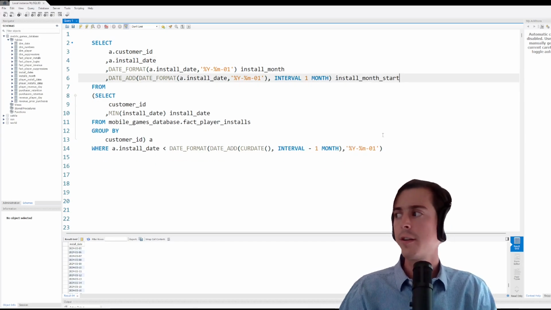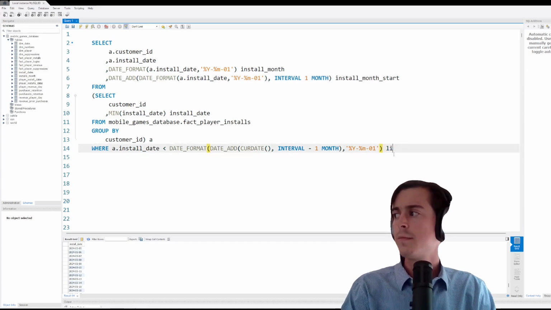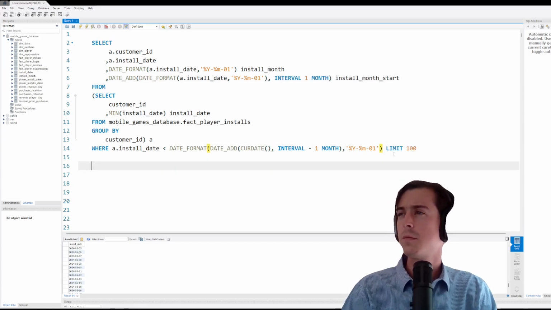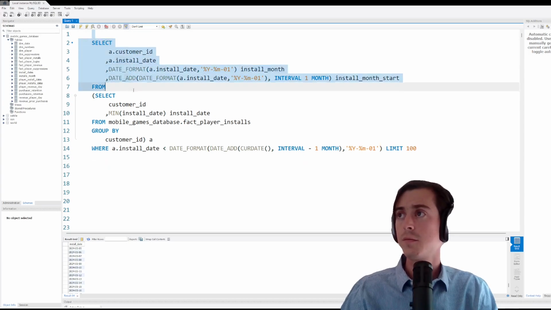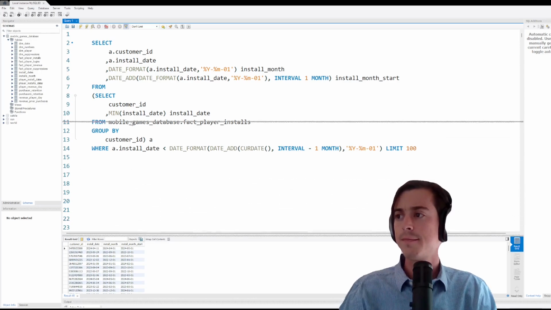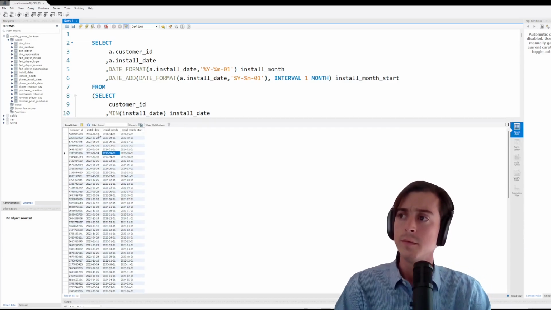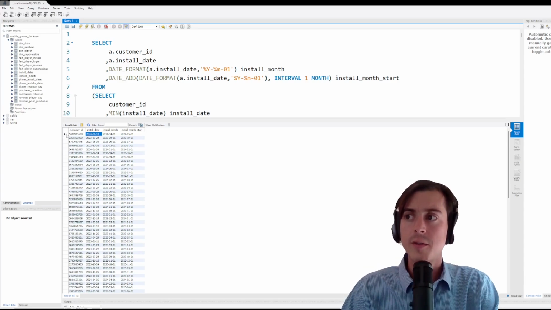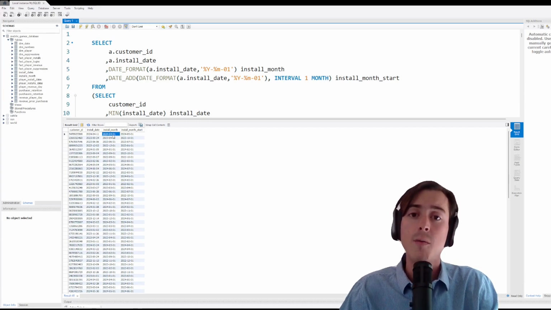Okay, let's check our work. Okay, so this is good. Let's look at the first row. We have someone that installed on April 11th, 2024. The install month is April 1st, 2024. And then the first month that we're going to do analysis on this install is 1 month later, which is May 1st, 2024. So everything is looking good.